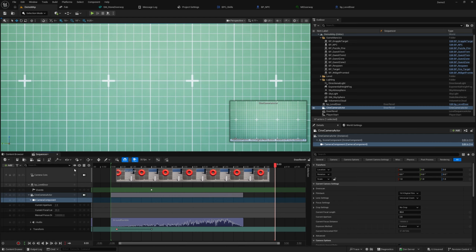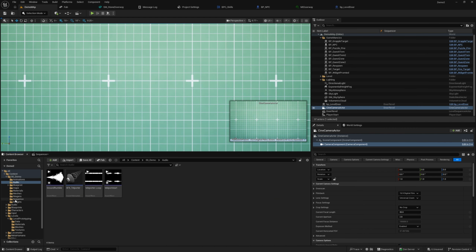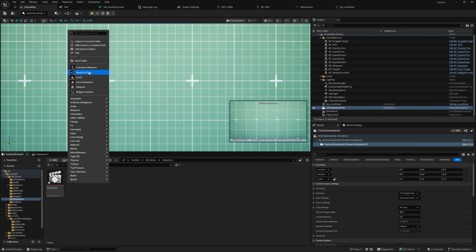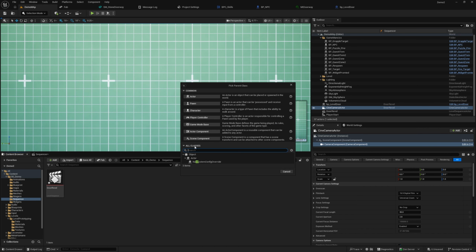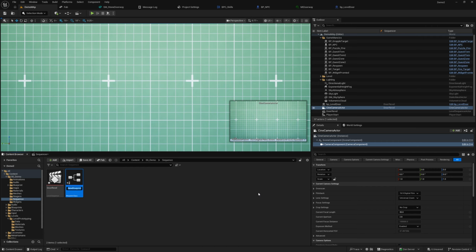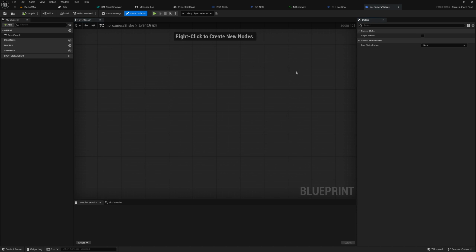So what we want to do is go back to our browser, right? We want to go to the scenes here and right click and look for blueprint. You want camera shake. Camera shake, and we want right here, camera shake base. Right, and I'll just call this BB camera shake, except I don't want that H to be a capital. There we go. All right.